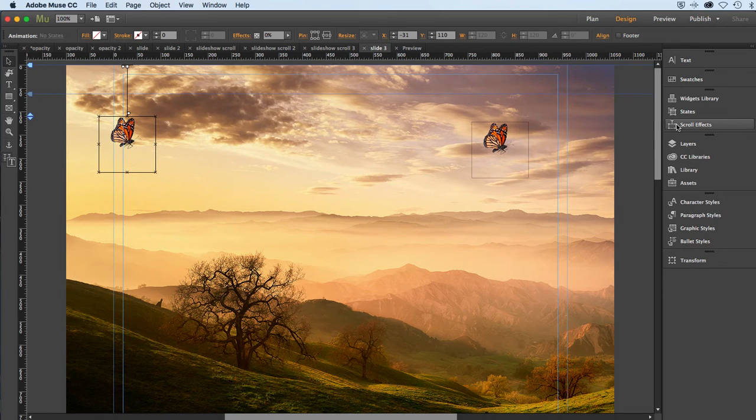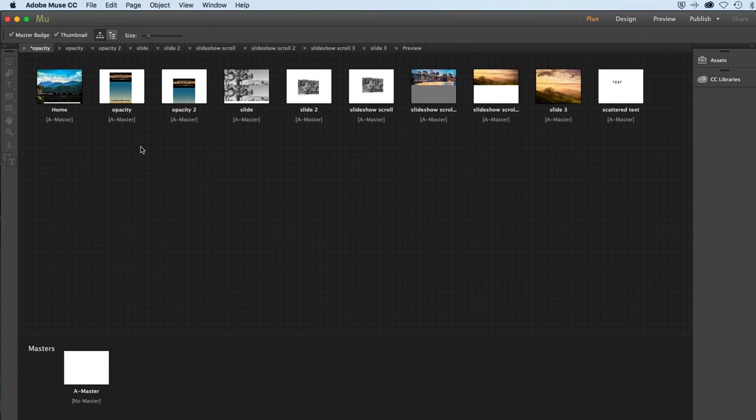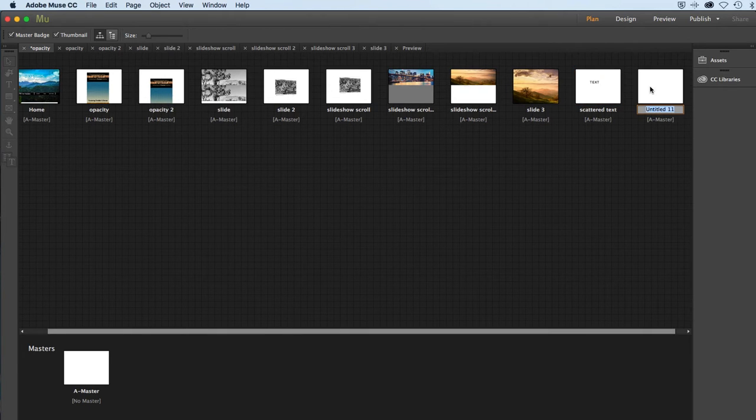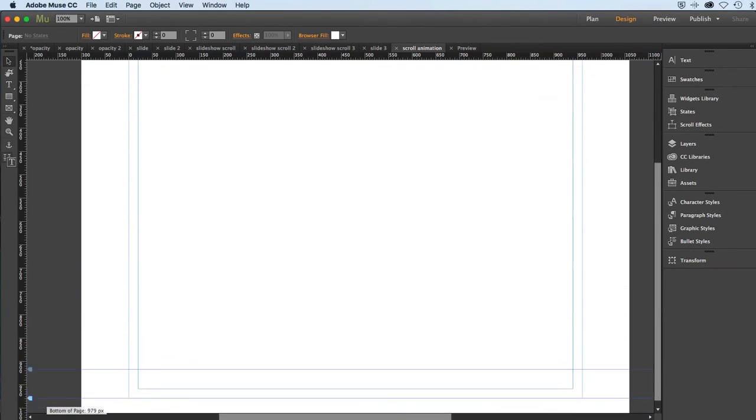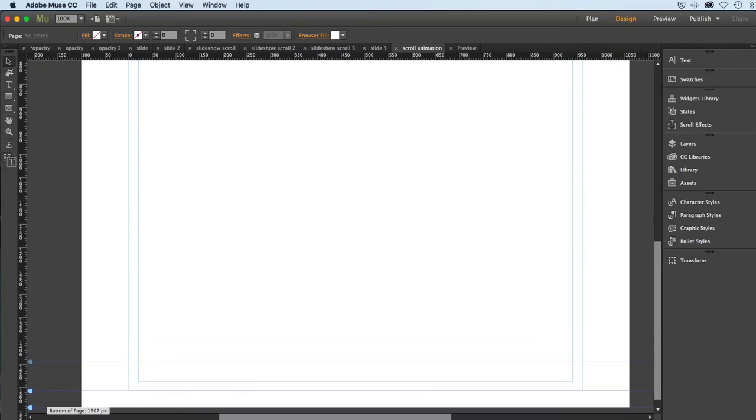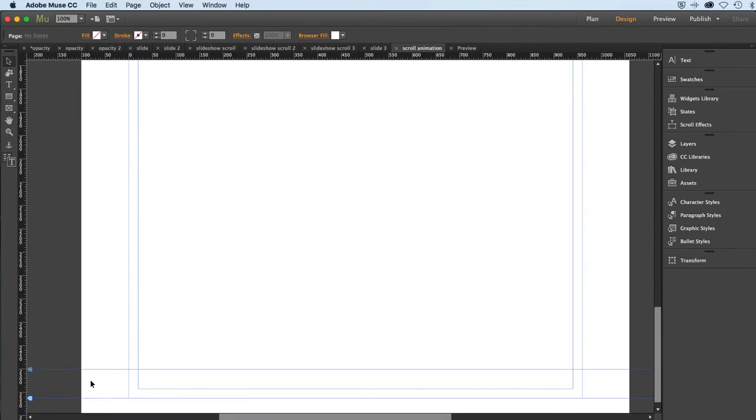So I'll quickly show you how I built this. We'll start a new page here. I'll add to this, and we'll call it Scroll Animation. Okay, and I'll double click on there. The first thing I'll do is stretch my page to a long page. I'll get it up above 2000, so I'm around the 2500 mark.